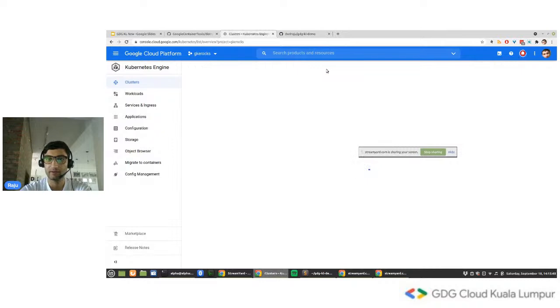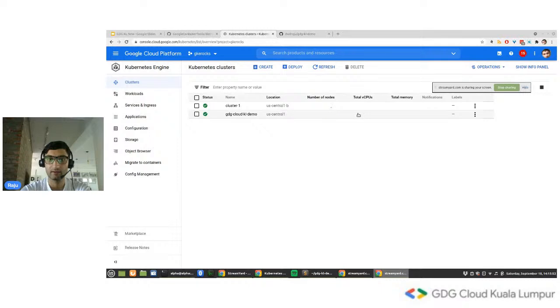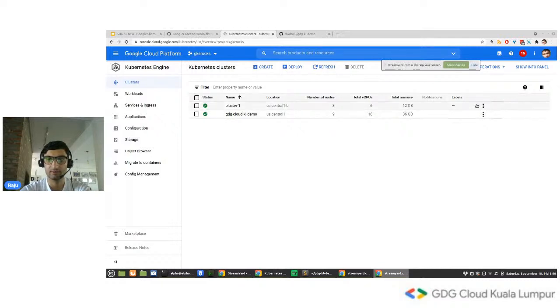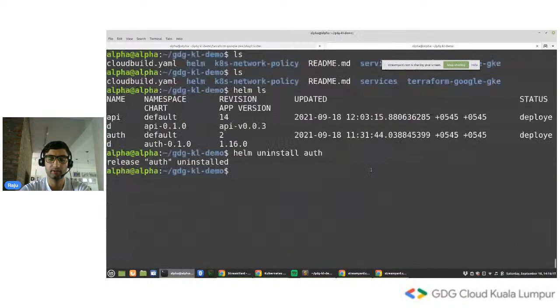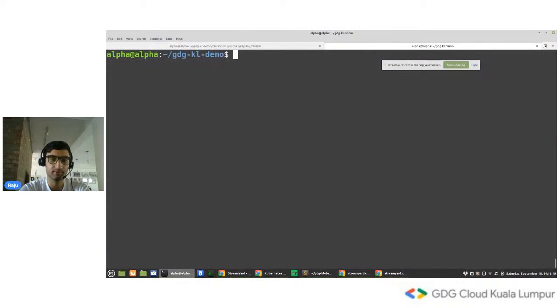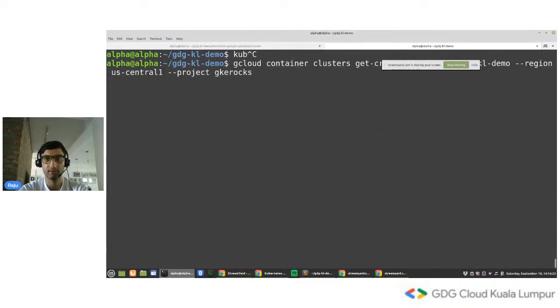So if we do refresh, okay, this is created, right? So I just connect to it. I could just click on connect and get the kubeconfig file. That means the authentication for that. So I just type it in here.